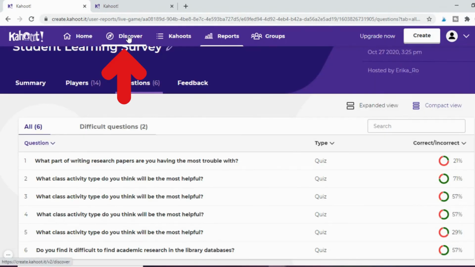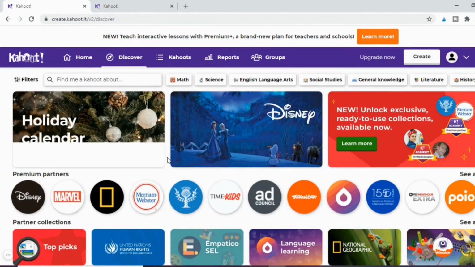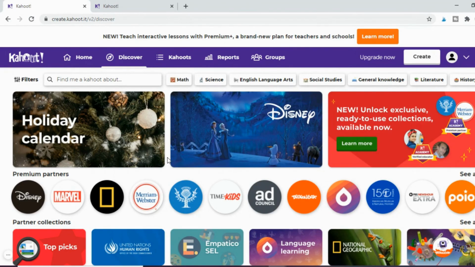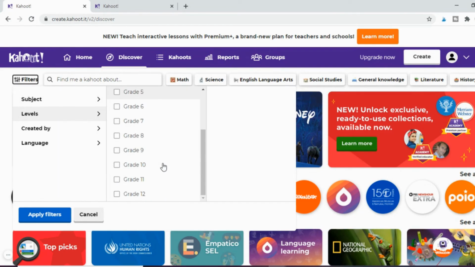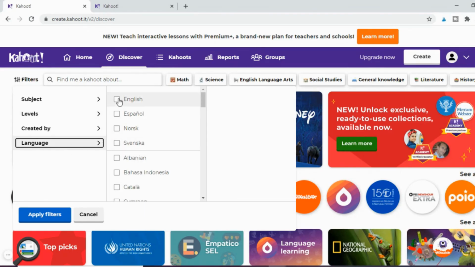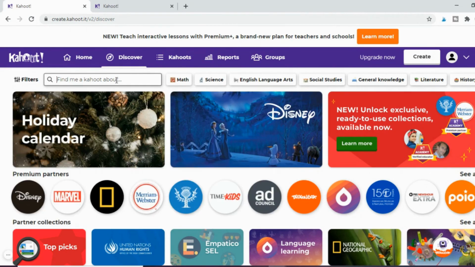A couple other things to point out quickly. If you go to the Discover tab, you can look for Kahoots and questions that are free to the public to be used and downloaded, rather than finding the question pool, the question bank, and picking from there. You can see here which ones you might want to use for your own classes. You can filter them depending on what you teach, what grade level, and what language. That's something you can do when you're creating or trying to find examples to use for your own Kahoot games.